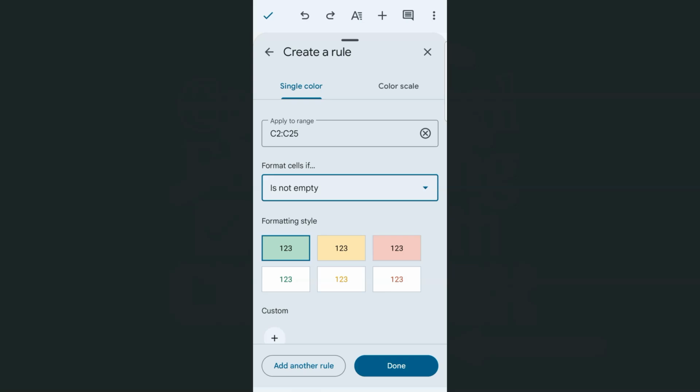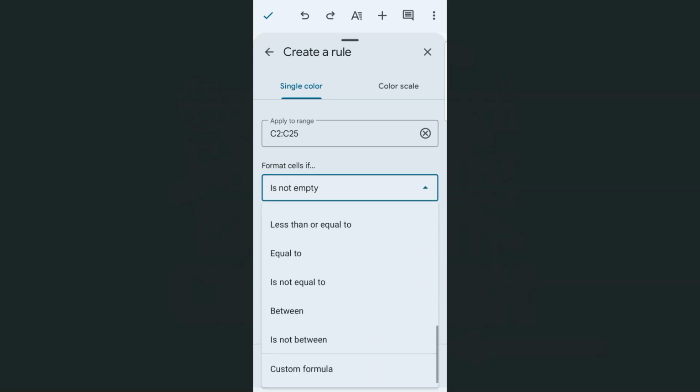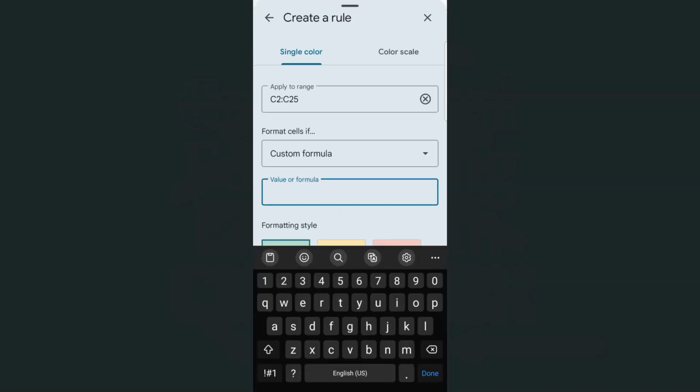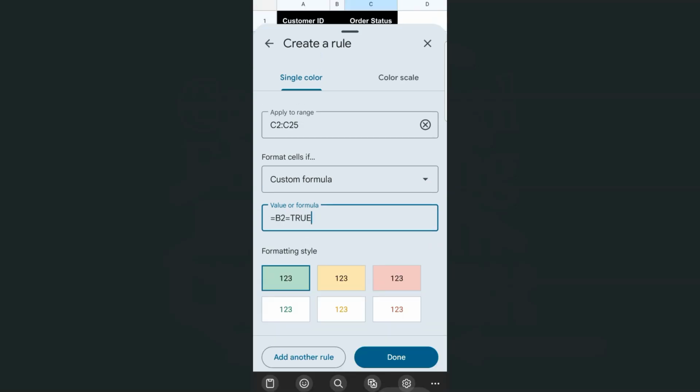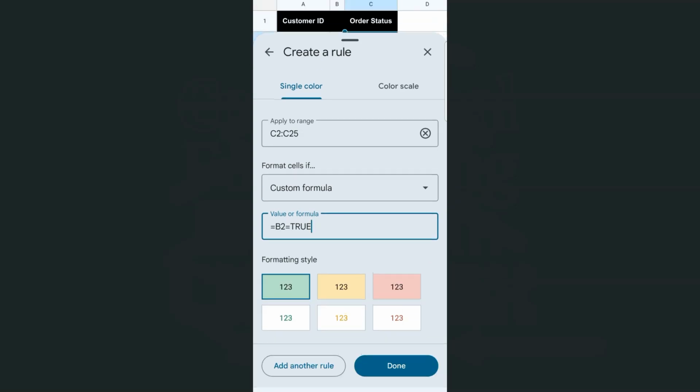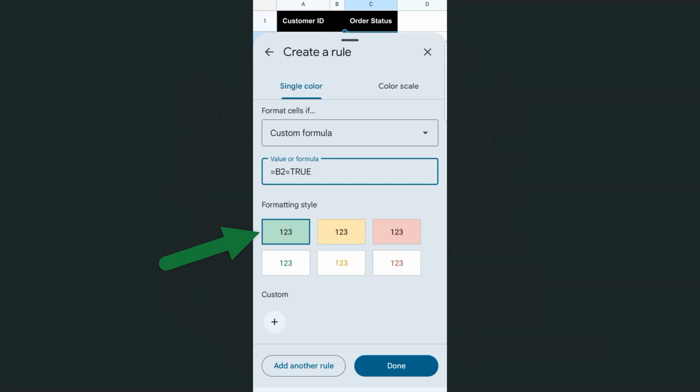For the format cells or for condition, we're going to tap on that drop down, scroll all the way up and select custom formula. If you tap on that, right here is where we're going to enter the formula. So our custom formula is actually a logical test that if equal B2, which is next to our C2 right here, is equal to true, then that cell will be formatted in this way.